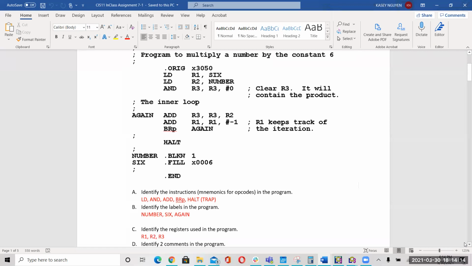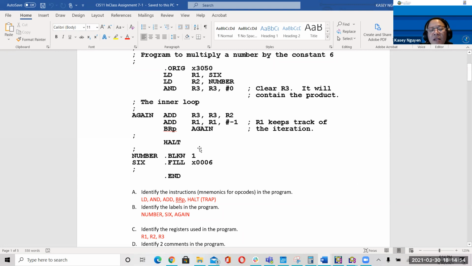In the code, are we multiplying a number that we put in by 6, like, how does it work? So when you check the output, you want to check at number. Yeah. So it's going to subsequently allocate a block word after, because we originated at 3050.